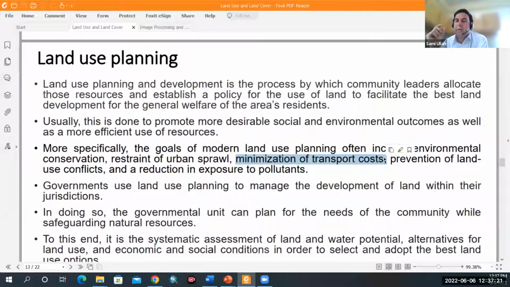So you have to select an area where people have very easy access to that. The third is, for example, prevention of land use conflict. That's also a big challenge. If there are a lot of conflicts between humans, you have to select an area that is conflict free, and also an area with reduced exposure to pollutants, like, for example, atmospheric pollutants.